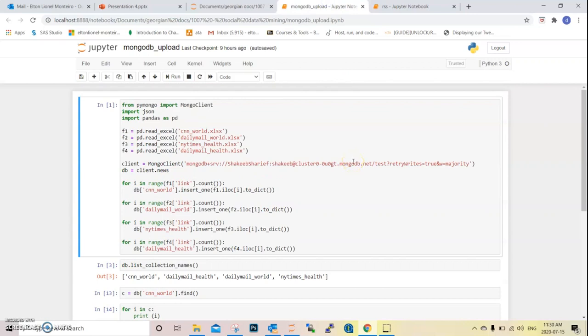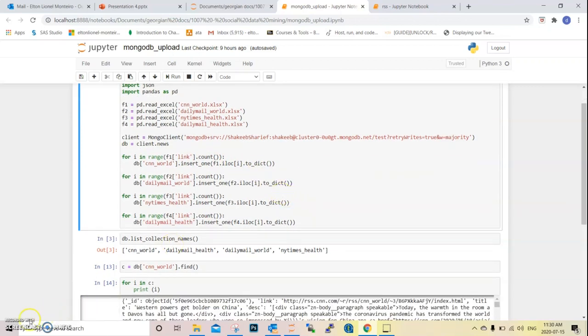MongoDB upload is pretty simple. We have the connection string, and then you just go through each of these links with the content and just insert it one by one by converting it into a dictionary, because MongoDB supports JSON-like documents.